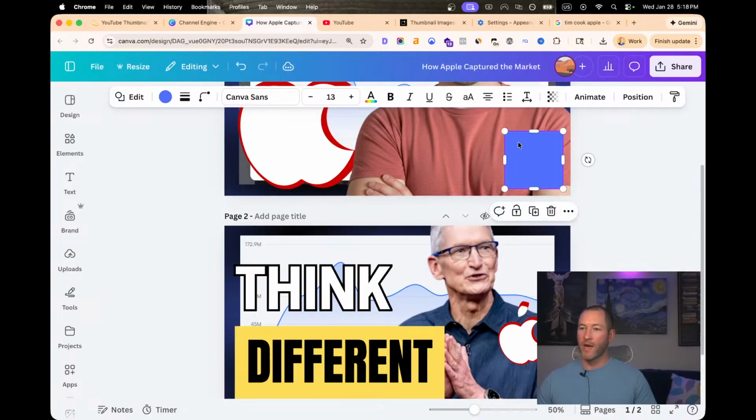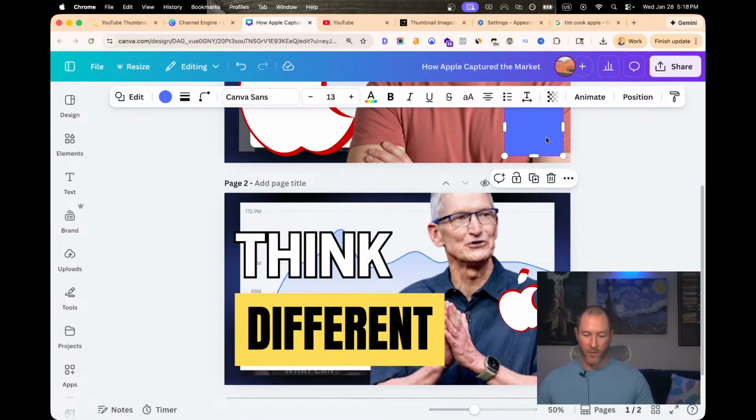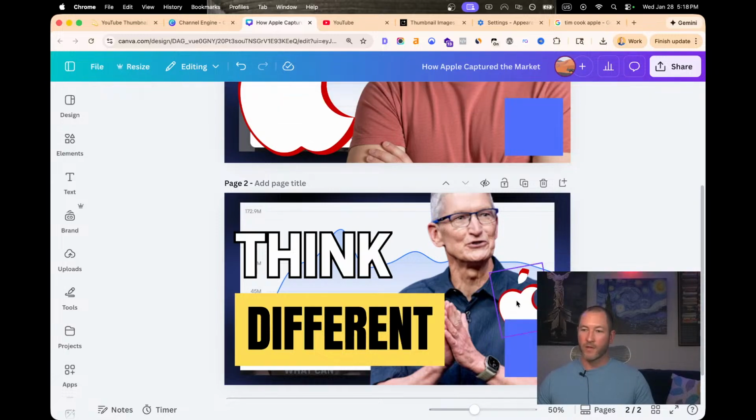Basically, I wouldn't put anything in this area of your thumbnail. I wouldn't put anything important because this is where it's going to show the timestamp. So for example, if I wanted to show the Apple logo down here, you can see that there's a little overlap. This honestly is probably fine.